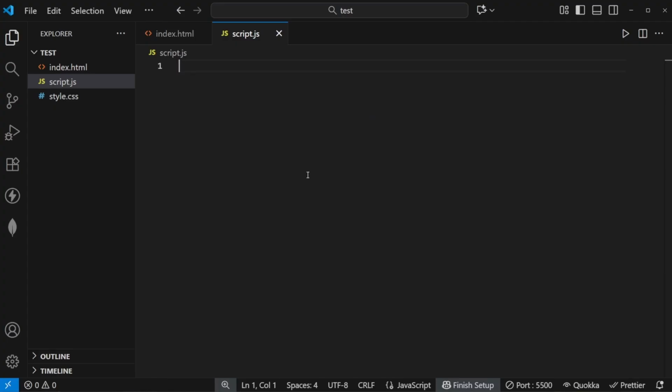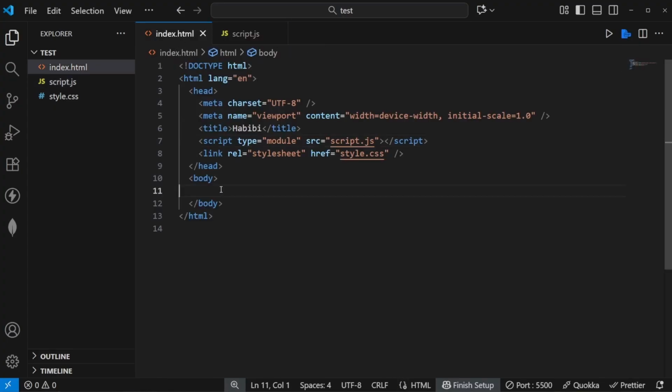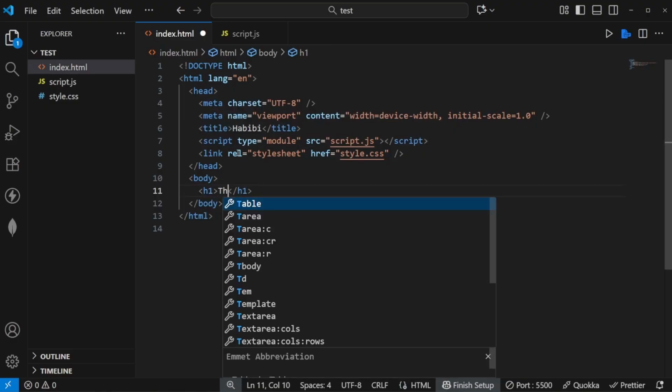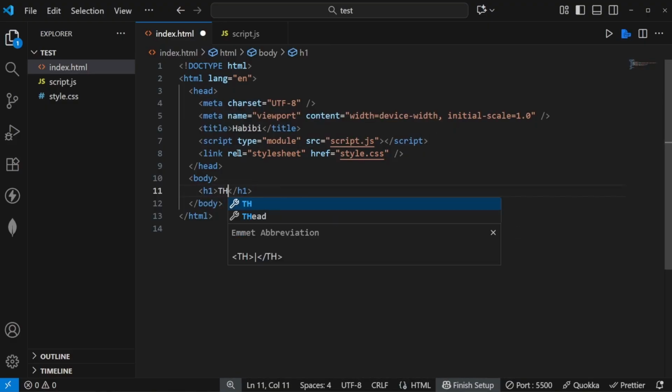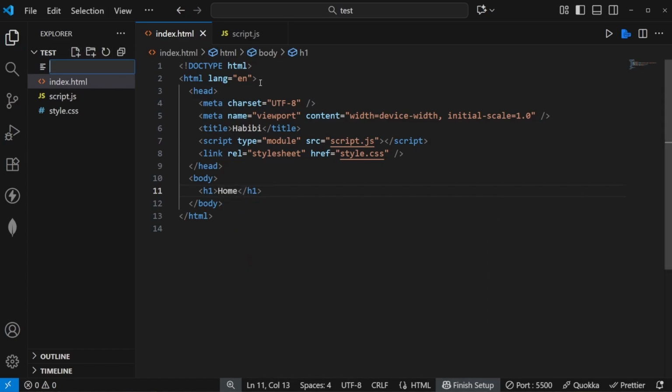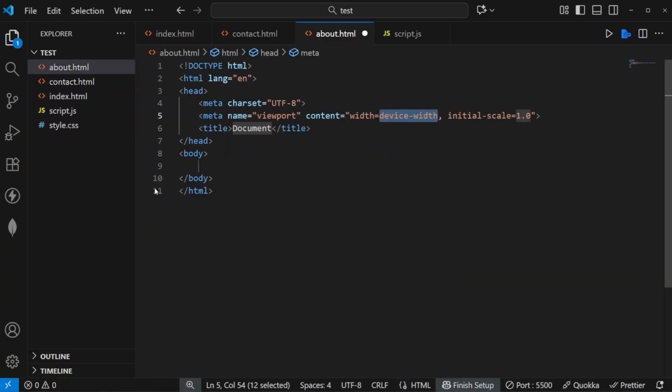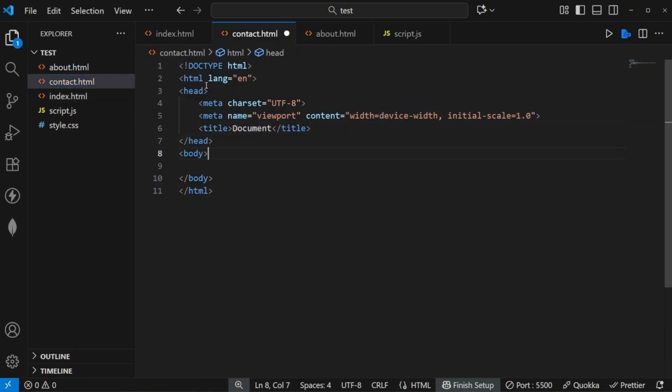Let me introduce you to the history in JavaScript. Imagine we have this HTML file with an H1 that just says home, for example. And now we also have two more pages, a contact.html and an about.html. Let's create a basic template, and let's say this one is about and this one is our contact, like so. And now let's also create a short navigation bar.